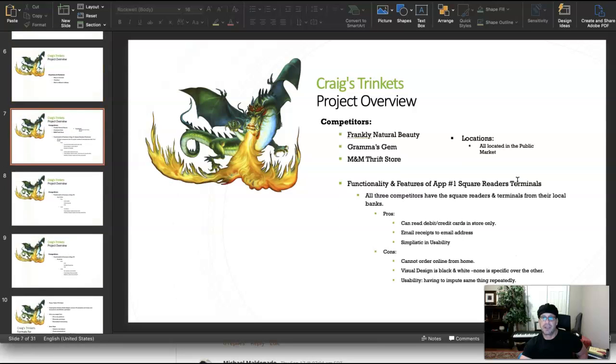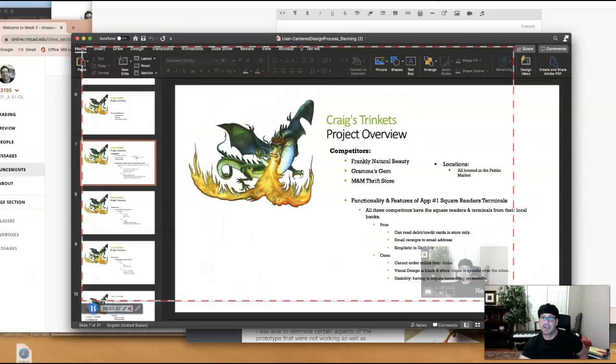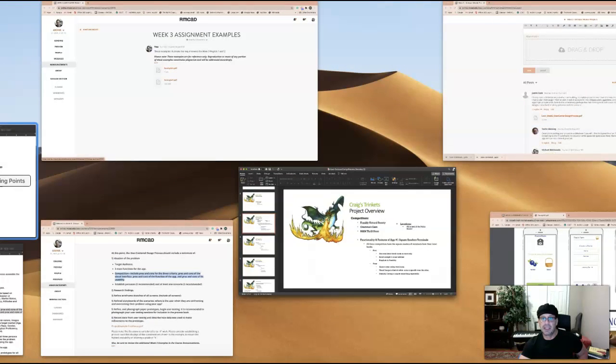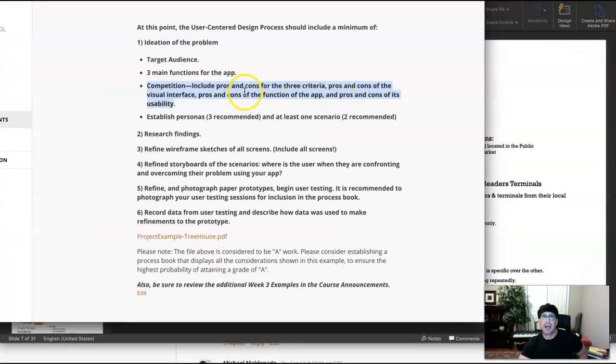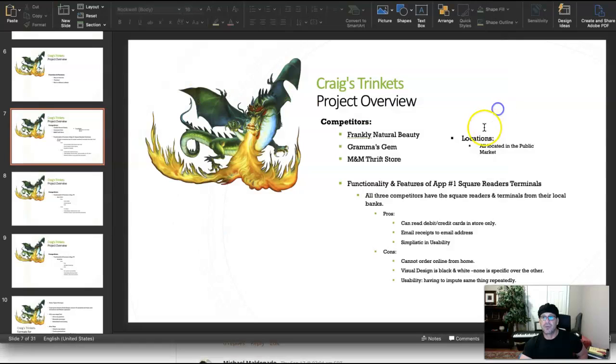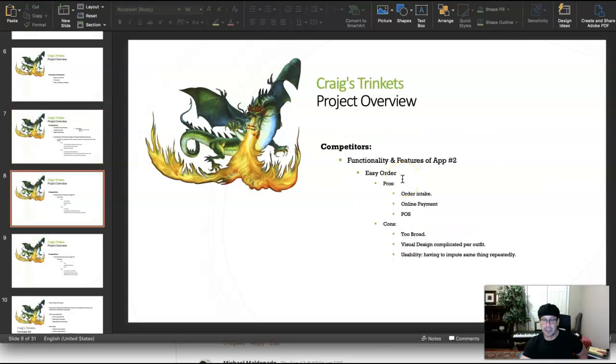Okay, so here we have competitors. I'm not real sure what all this is up here, but functionality and features of app number 1, pros and cons. You want to include the pros and cons for the function of the app, the pros and cons for its usability, and the pros and cons for its visual interface. So you want to include pros and cons of all 3 of those criteria. Actually, this isn't a project overview. This is a comparative analysis. So this is competition. Okay.